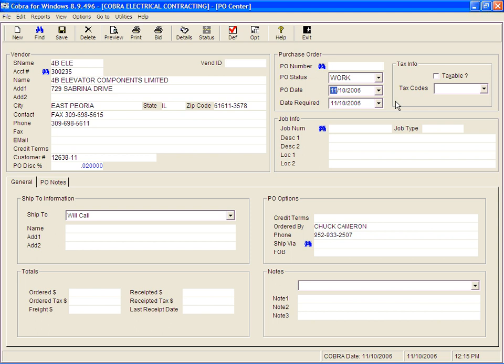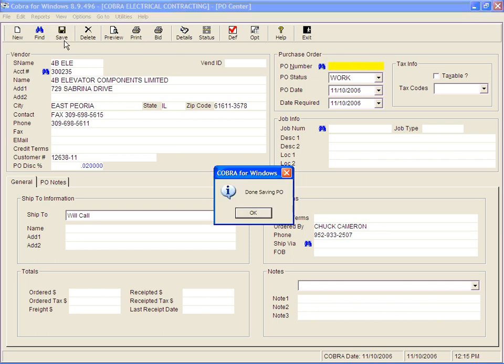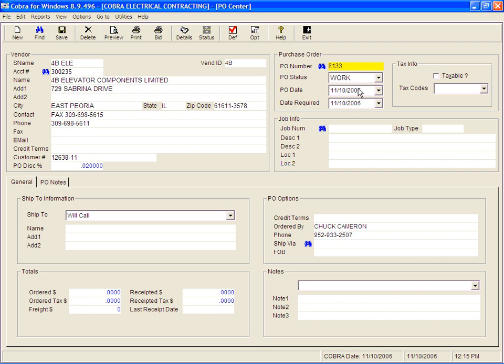But if all you want to do is quickly just get a PO number because a guy's on the phone, you want to get him his number, you can just click new and then click save, and the PO number will be assigned right here as soon as you click the save button. And then you can give it to the worker while he's on the phone. Well, actually let's do that. We'll save the PO. There's our PO number.